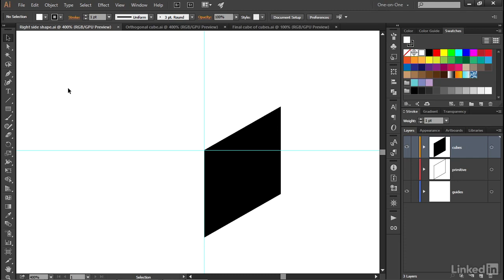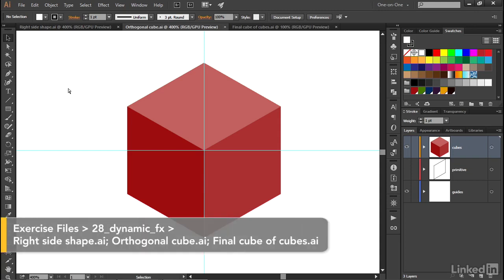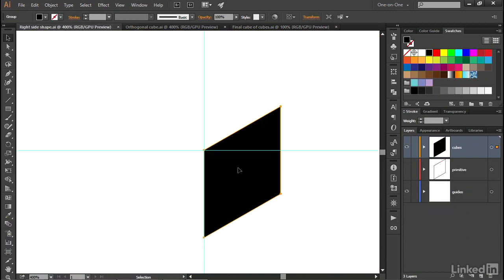All right, in this movie, we're going to take our first right side of the cube and turn it into the complete orthogonal shape. And of course, we're doing so with the ultimate intention of creating this final cube of cubes. All right, the first thing we're going to do is color this side of the shape.